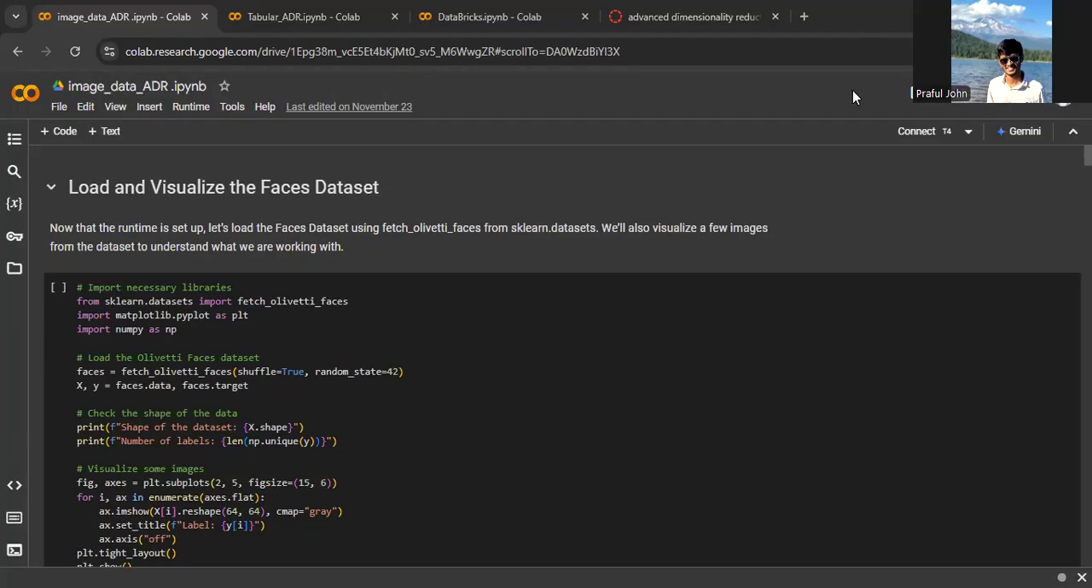Hello everyone. Today we have advanced dimensionality reduction Colabs. So we have three different Colabs. One is for the image data set, the other one is for a tabular data set, and the other one was run on Databricks and downloaded as a Jupyter Notebook file, and then I am using Colab to demonstrate that. So let's begin with the image data set one.